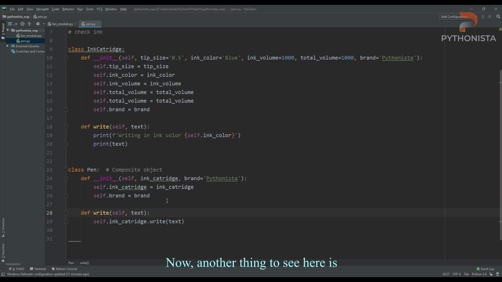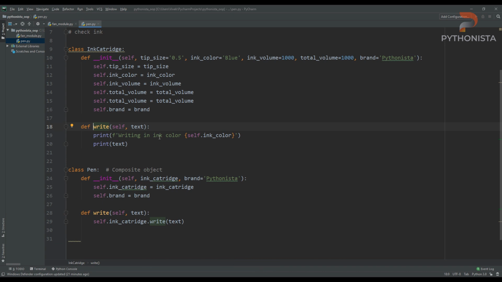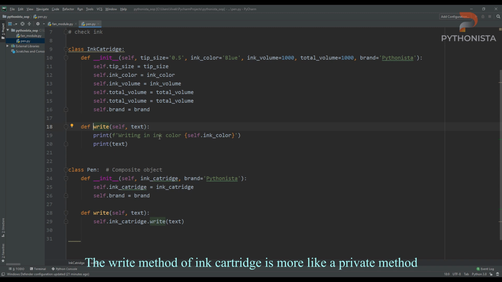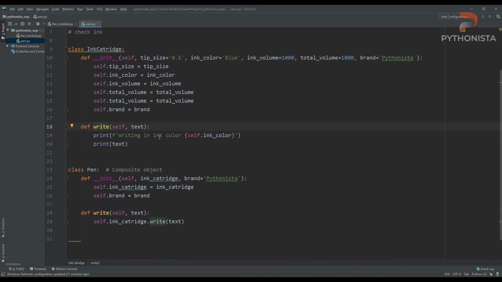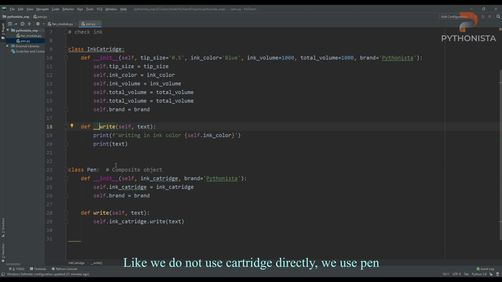Now another thing to see here is we do not directly use the refill to write something on the paper. We use the pen, and the pen internally uses the cartridge to write. The write method of the ink cartridge is more like a private method. Private method means we do not call this method directly, like we do not use the cartridge directly. We use the pen. Similarly, in object-oriented programming, we have private methods which we should not use directly, but we can use them inside some other methods to enable our functionality.